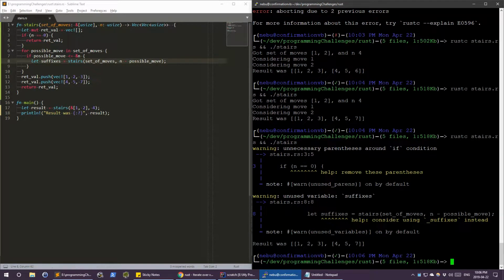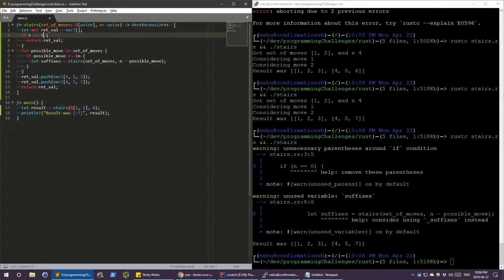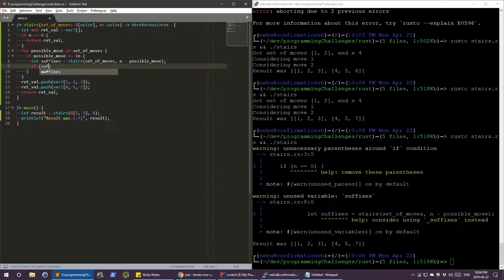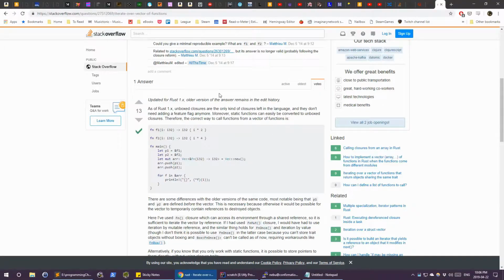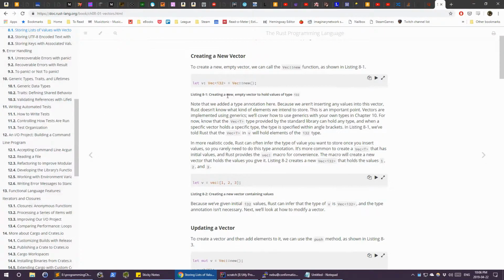Let me just check, does this even compile before I get too deep into this? Remove these. Okay, so for whatever reason, Rust doesn't like parentheses after if statements. Consider using underscore for suffixes. What? Oh, because it's unused. Yeah, well, I'm going to use it in a moment. So if suffixes is empty, how do I do that? Does the vector data type have an is empty?